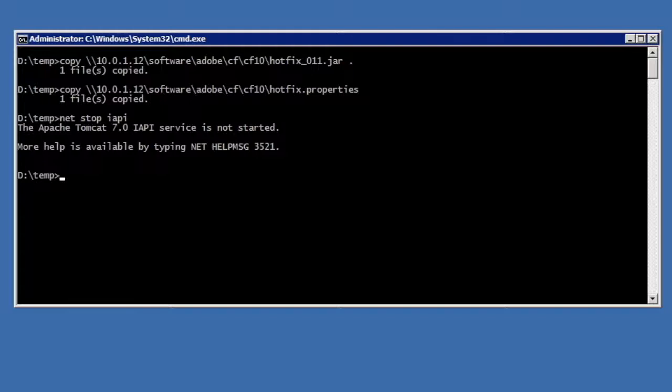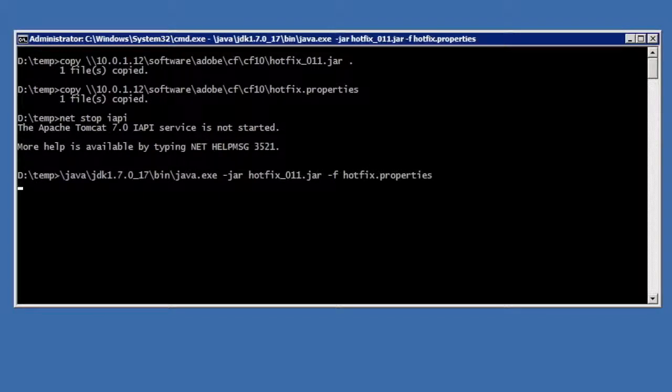Now I'll enter the path to the Java executable that I want to use for running this jar, specify the name of the hotfix jar, and the -f flag to indicate where my installer properties file is. The installer will take a little bit to run.